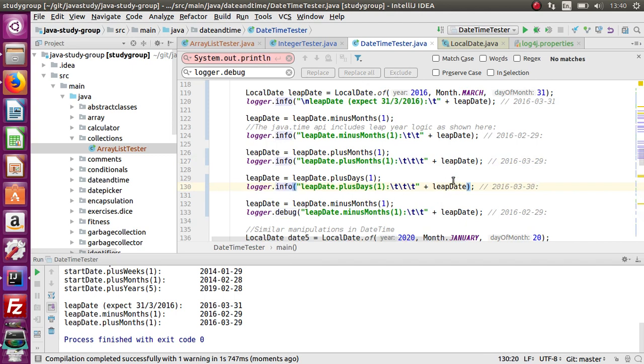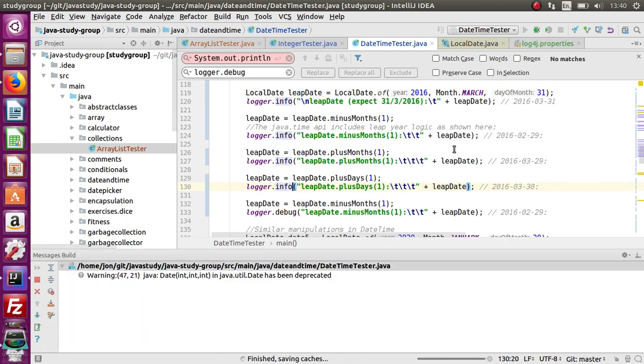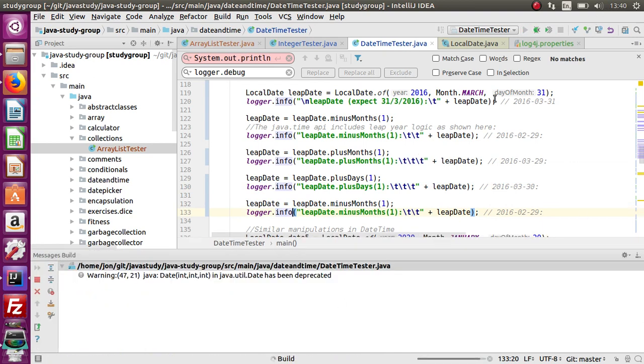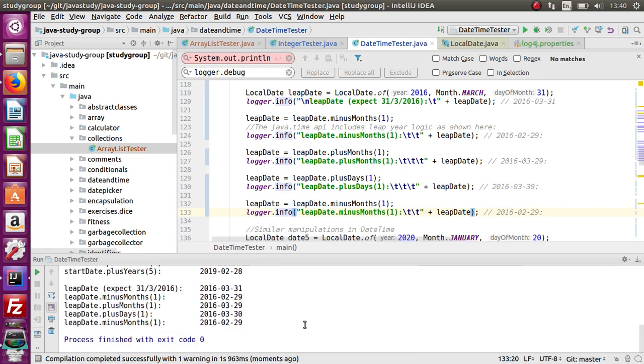So I'm adding a day to that leap date now. So we get the 30th of March, and then minus a month. Again, it wasn't the 30th of February, so it's going to go back to the 29th of February again. So there it is there.